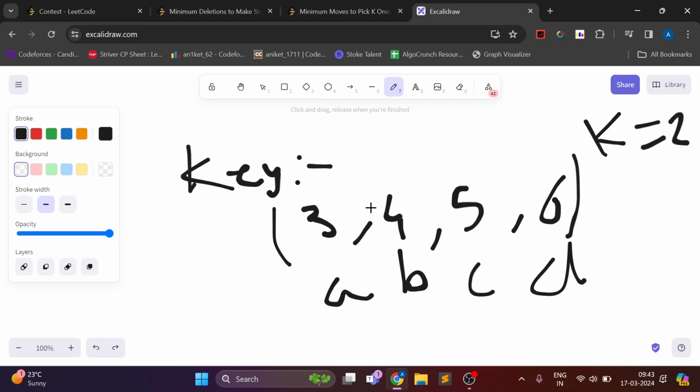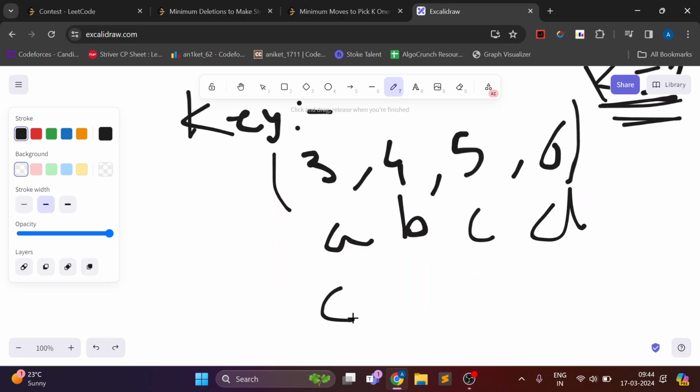Now it is always optimal to fix one of the sides of a range, because if k equals 2, we have a range such that we can take all the frequencies from cnt to cnt plus k.